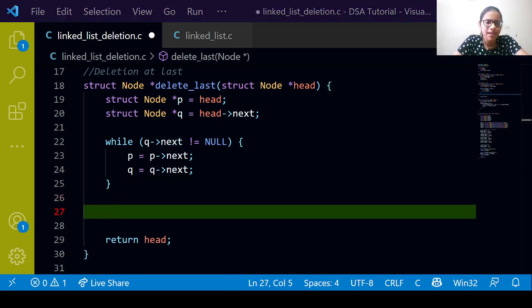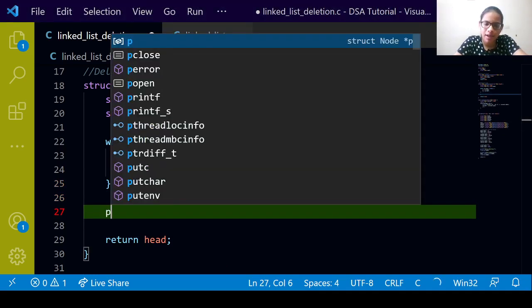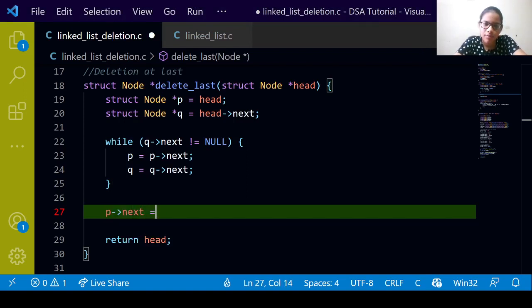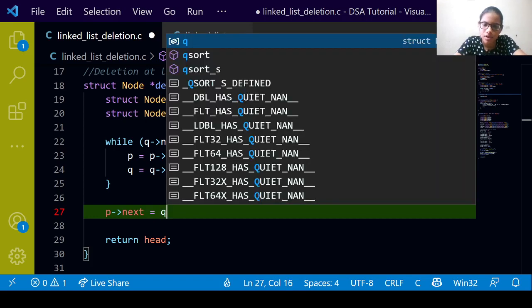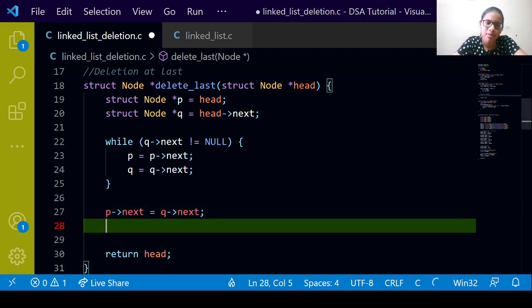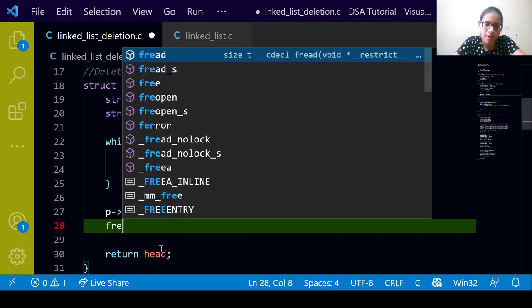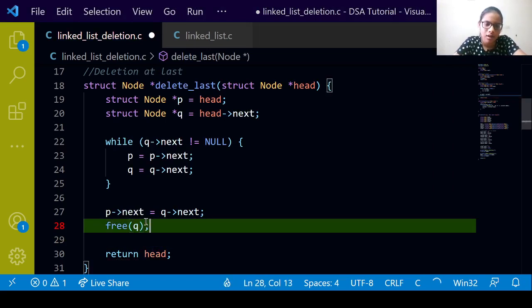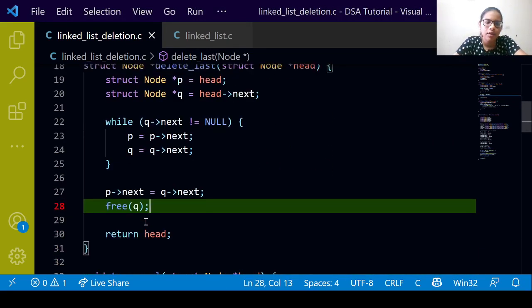And then we need to replace the values. So next of p will be equal to next of q. Next of p equal to next of q. And then we need to free our q. So free q, we are freeing the last pointer. So over here we have saved it.